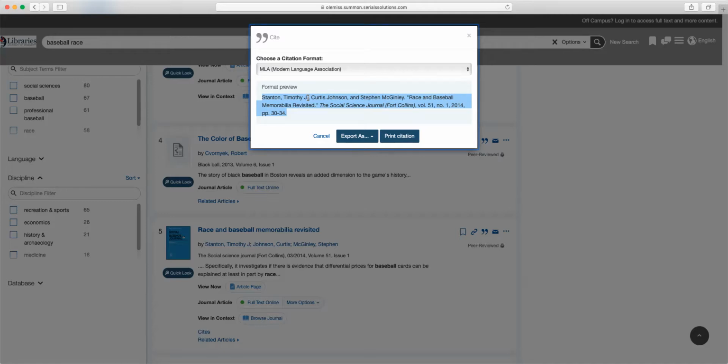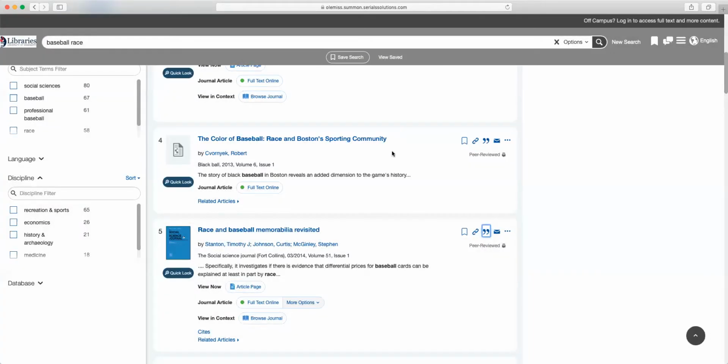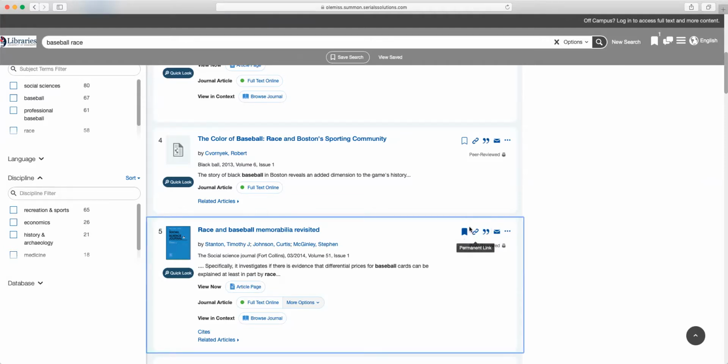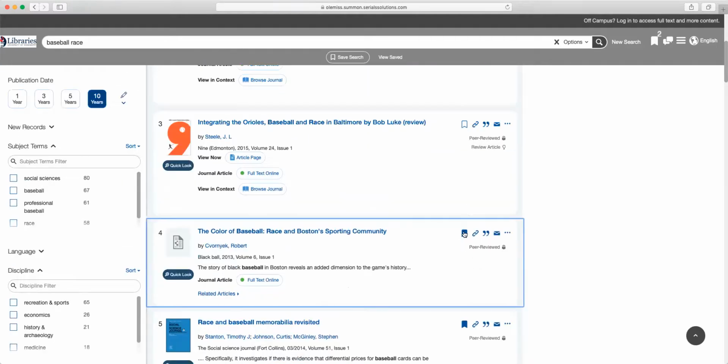Now, occasionally, this citation robot will make some mistakes. If that happens, you need to just double check it against your handbook. Or the OWL at Purdue, or whatever resources you happen to have available to you. You can export it if you like, if you use something like Zotero, or you can just print it. Now, another interesting thing that you can do here is you can use this little bookmark item to add this to your bookmarks. So I'll go ahead and add a few of these.